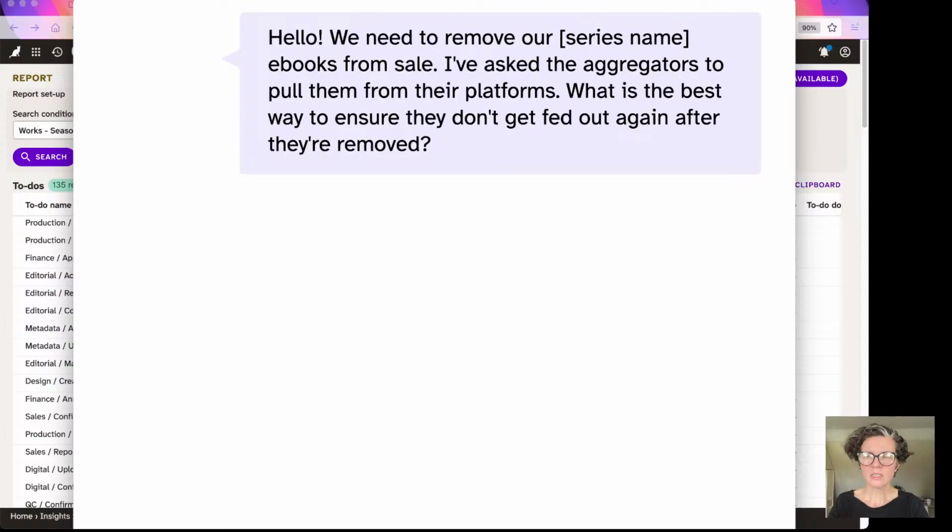So in this particular example, there's a whole clutch of products in a series. They're a particular format. They're the ebooks. So they're the product on a work. And the customer needs to remove the ebooks from sale. The customer has asked the aggregators to pull them from their platforms. And then they ask, what is the best way to ensure they don't get fed out again after they're removed? And I've left that bit in verbatim because it's so interesting.